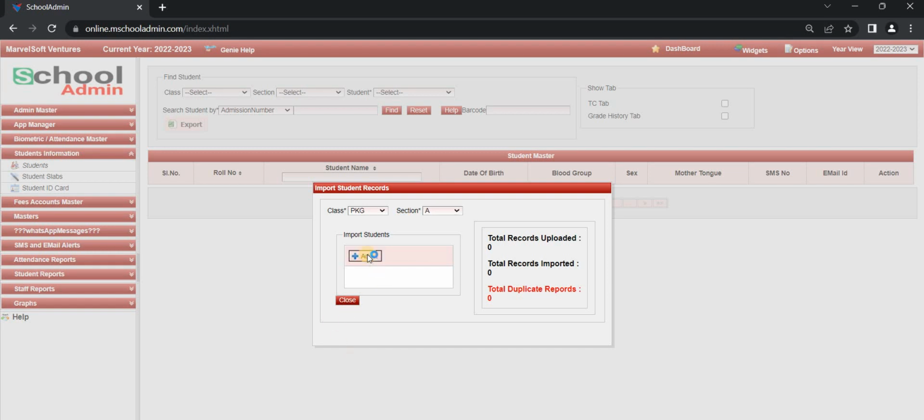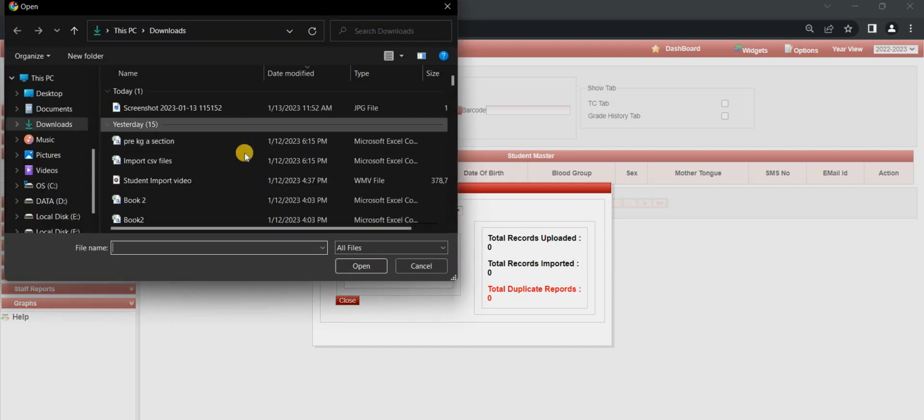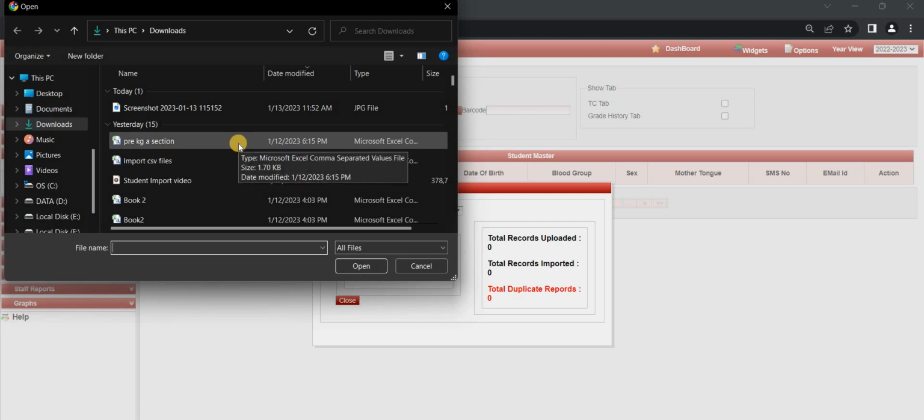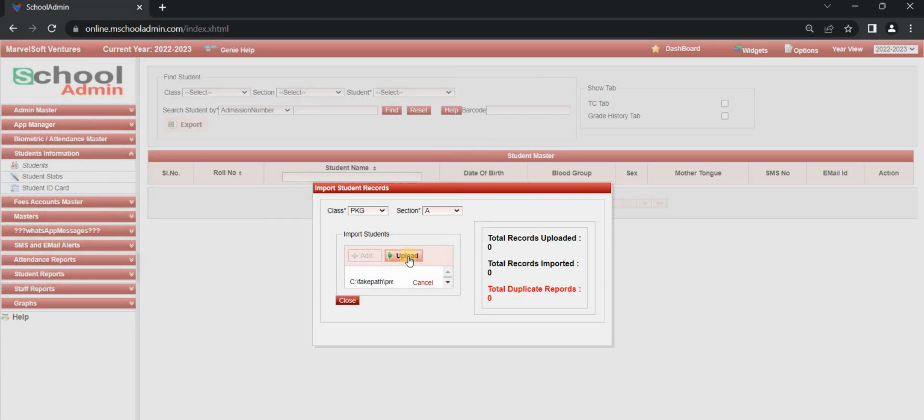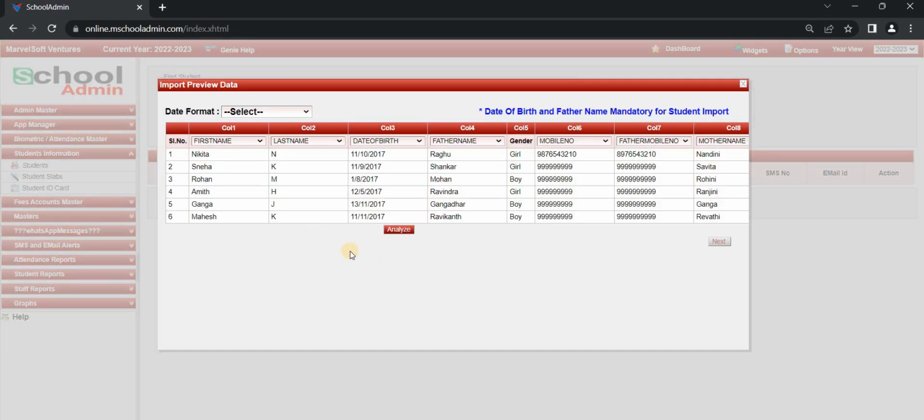Next, click on the add button. Here we need to select a file which we want to import. I'm selecting the pre-KG A section file and clicking on open. Here click on the upload button. Here you need to select the date format and analyze. Click on the analyze button and then click on next.